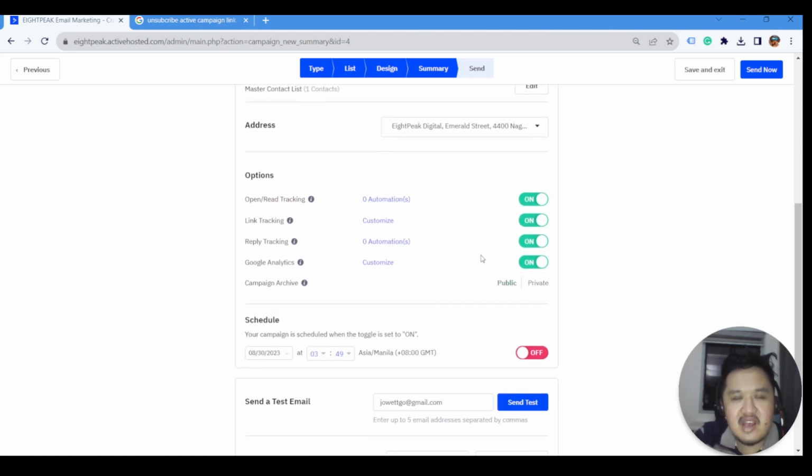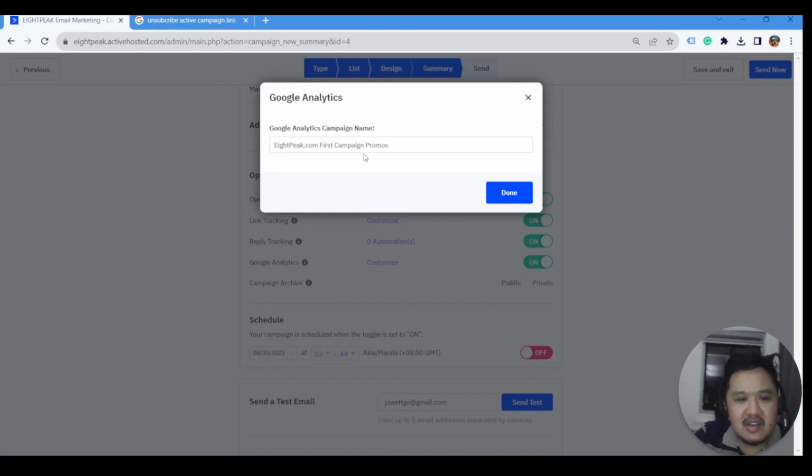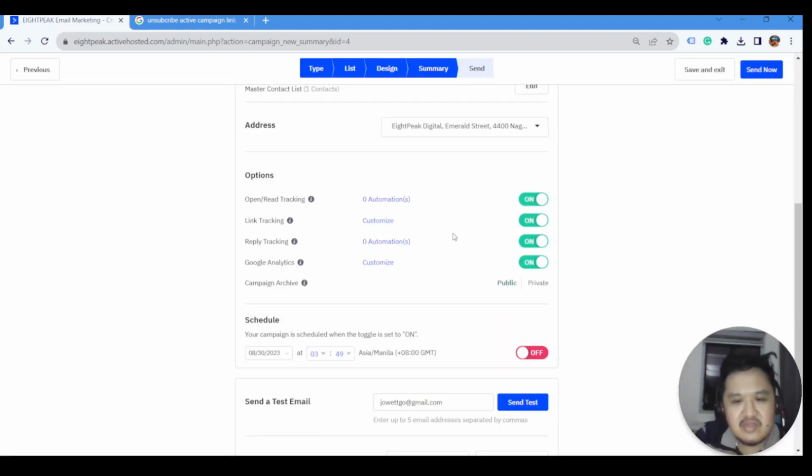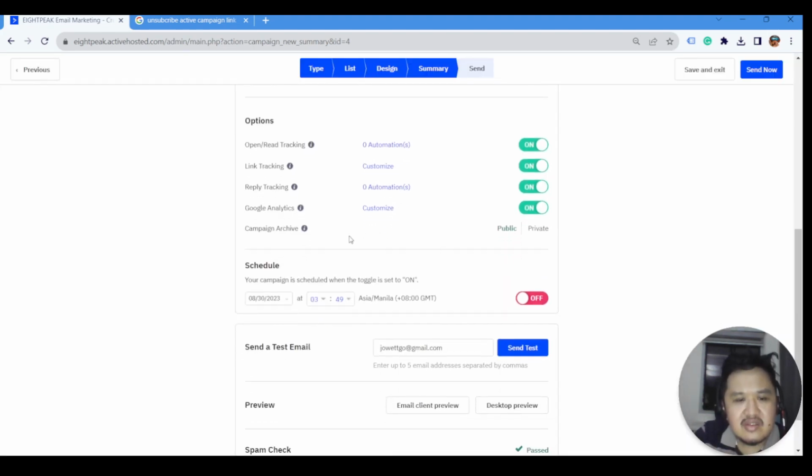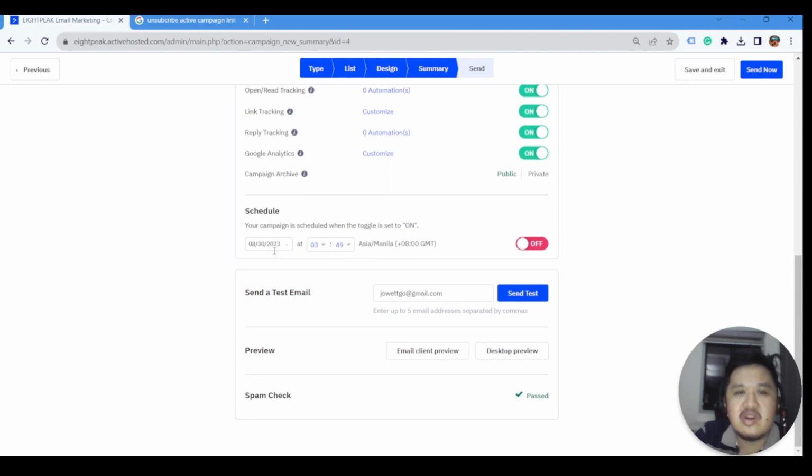Actually, you don't have to integrate it. It's just what, in your Google Analytics dashboard, as you can see here, this is what the analytics dashboard will show. So it's some technical stuff. If you want the campaign archive to be public or private, so people can access your archives, then you can define it here. And this is where you can schedule your email.